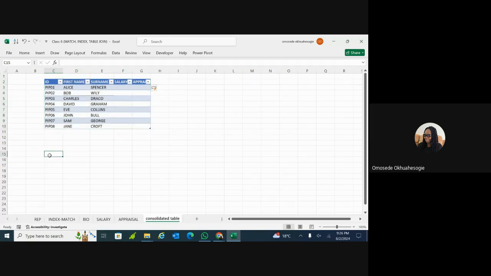I'm having issue copying the table. I don't know why.